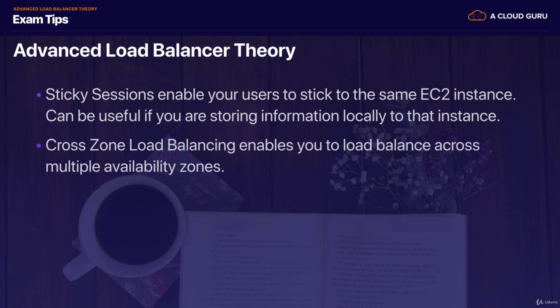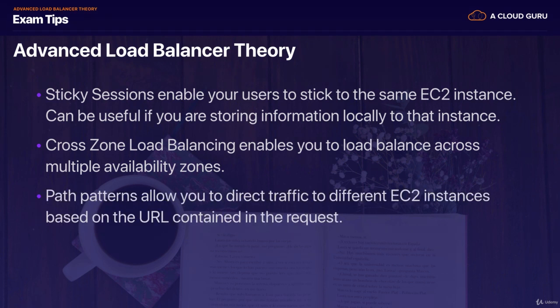We then looked at cross-zone load balancing. This enables you to load balance your traffic across multiple availability zones. And we looked at a scenario where essentially we're having issues where traffic wasn't being routed to a particular instance in another availability zone, and that was because we didn't enable cross-zone load balancing. And then we looked at path patterns, and this allows you to direct traffic to different EC2 instances based on the URL contained in the request. And we looked at myurl.com going to our web servers, whereas myurl.com/images was going to our media-based servers, which were in a separate availability zone.